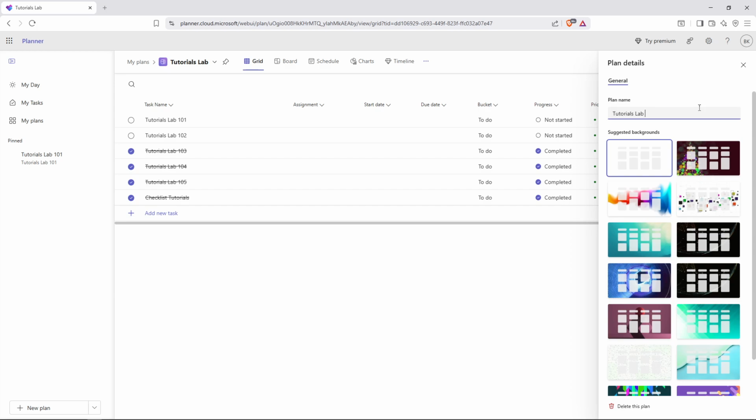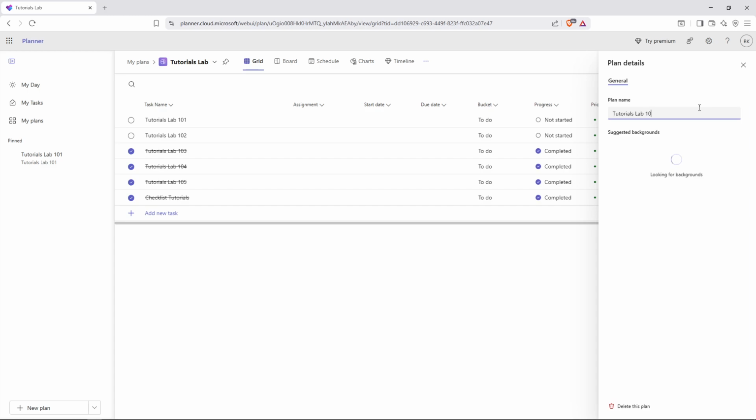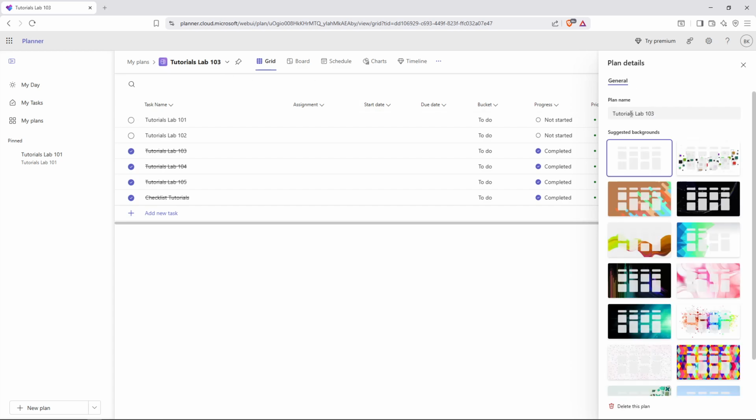In the Plan Details menu, you'll see the plan name field clearly displayed. This is where you can edit the current name. Simply click into the field, delete the old name or modify it as needed, and type in your new plan name. Once you've made your changes, the update should save automatically. This ensures that your plan now reflects the new name across your entire Planner workspace, making it easier for you and your team to identify and organize your projects.